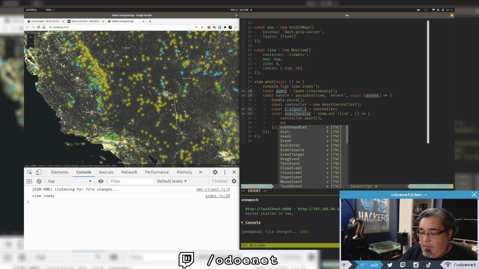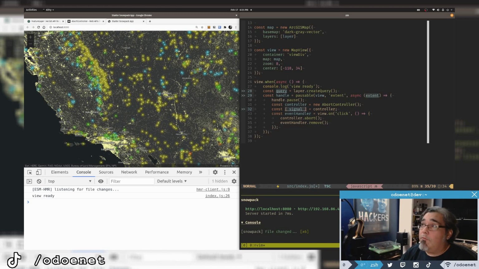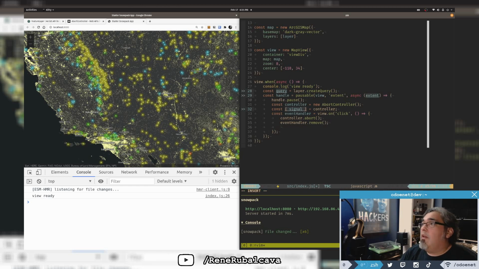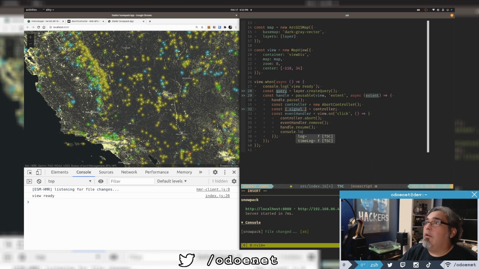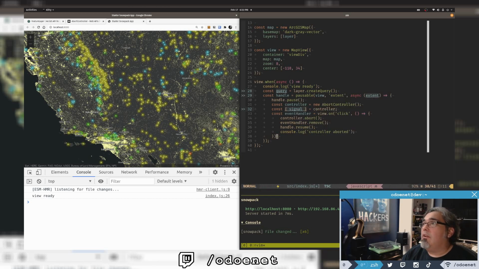Okay, so now I'm going to remove the event handler for the click event because I don't need that anymore. And if you didn't know, you could do that with all the events. They're event listeners, so you need a way to remove them. And you get this object which just has a remove method to destroy the event. Now I'm going to go ahead and resume my pausable because I've canceled this. And let's just go ahead and log out console.log controller aborted. So I've done that. That's my handler, my on click.